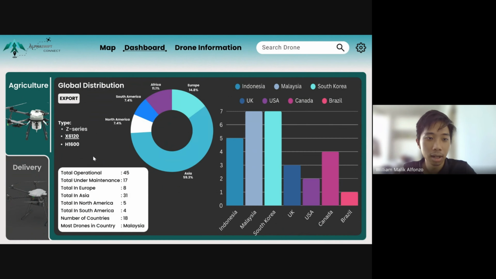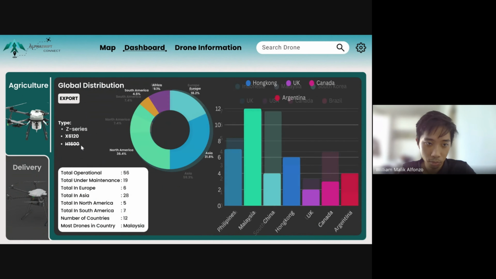This information has the same structure for each drone category, for each drone series. So for example, here the X6120 series will show the same. First is the portion at each region or country. The next one will be the comparison for each country. Same with the H1600. Yes, the structure and the display will be the same. We can also export it to either a CSV file or a PDF file.